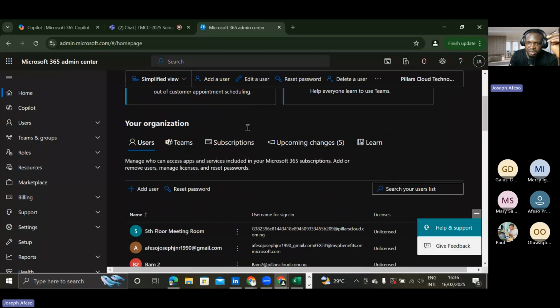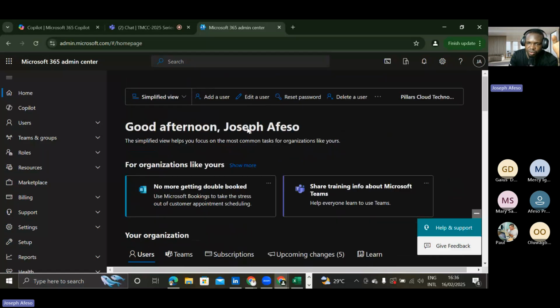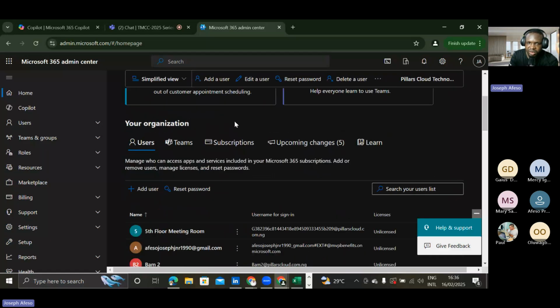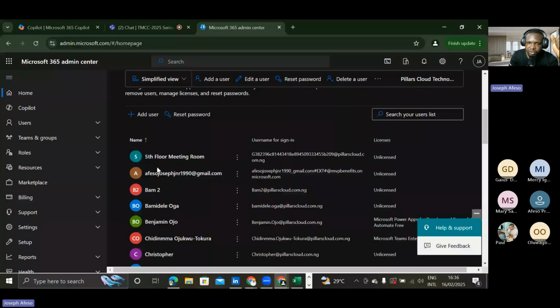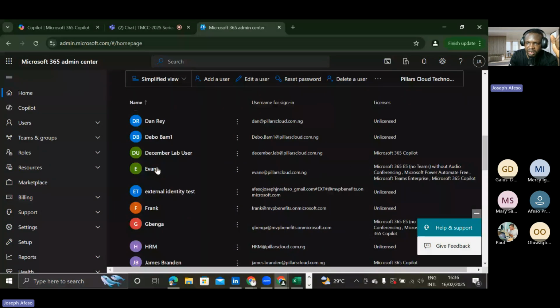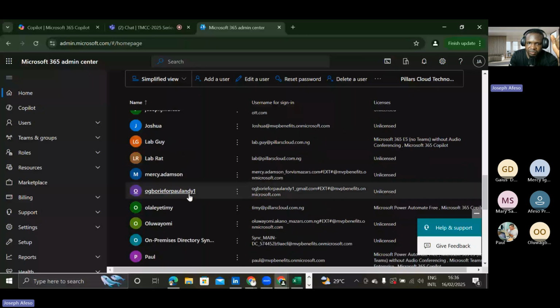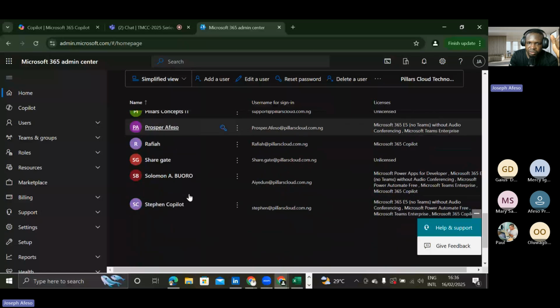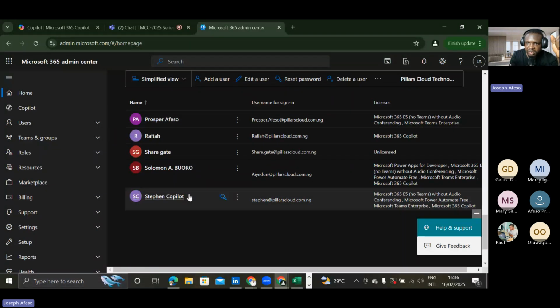So scrolling down, just in case we are newly employed in an environment, you can just come to the home and just see, hey, what's supposed to be happening here. And then you can see that here, your organization at a glance is showing me the users I have. It's trying to quickly show me my users, and then I can see their licensing. So I have Oluwayomi, I have Pepe Clerk, I have Solomon Boro, and these are the licenses they have.